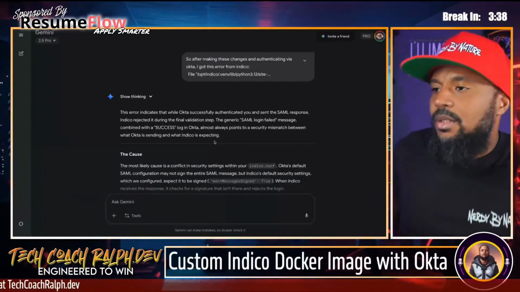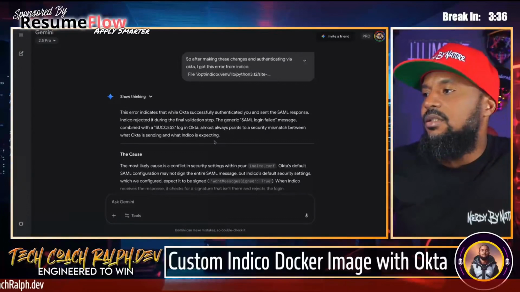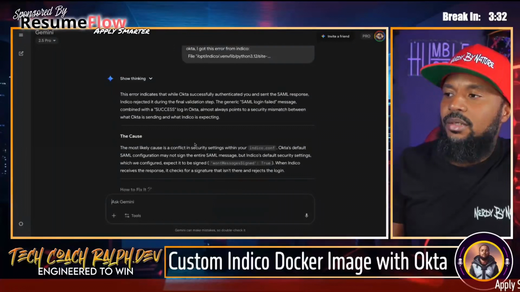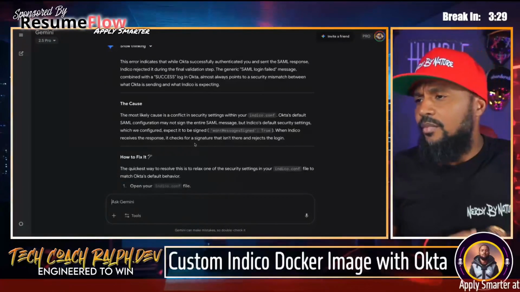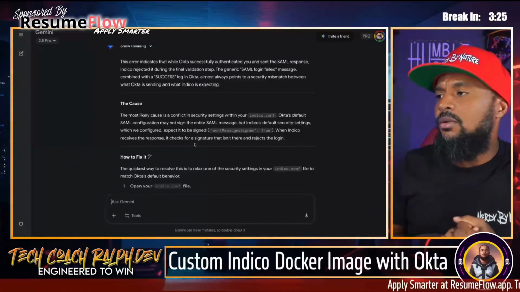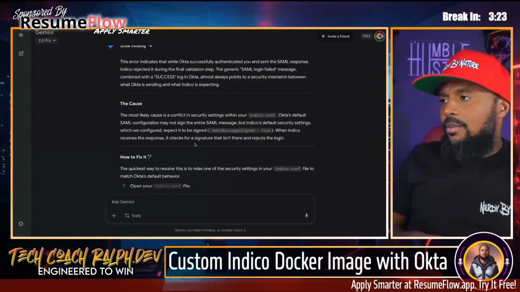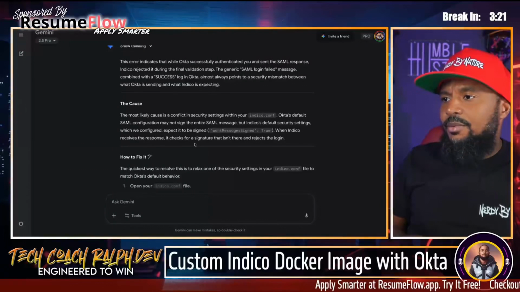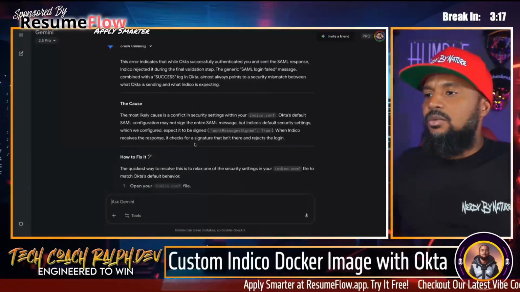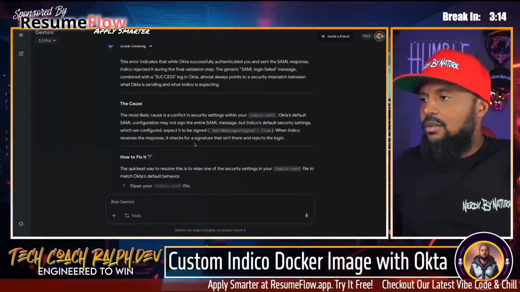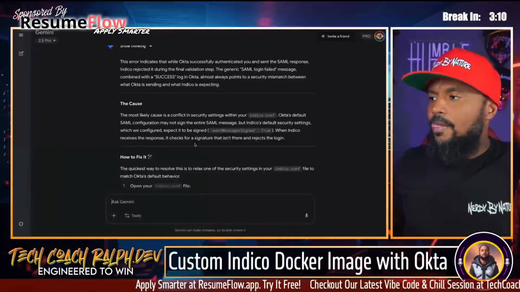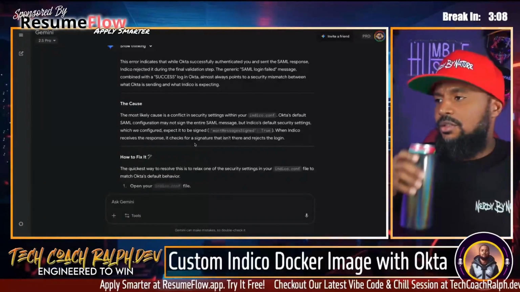And you sent the SAML response. Indico rejected it during the final validation. The generic error combined with a success always points to a security mismatch between Okta and what Indico is expecting. The most likely cause is a conflict in the security settings of your indico.conf. Okta's default SAML may not sign the entire SAML message, but Indico's default security settings expect it to be signed: wanted message signed true. When Indico receives a response, it checks for the signature.